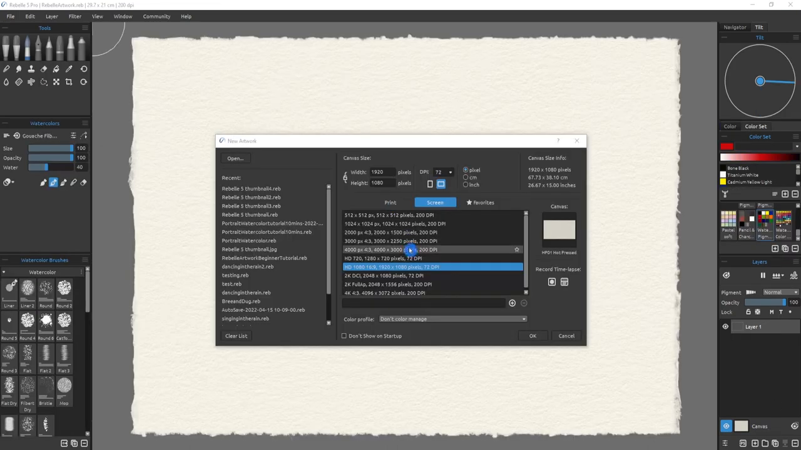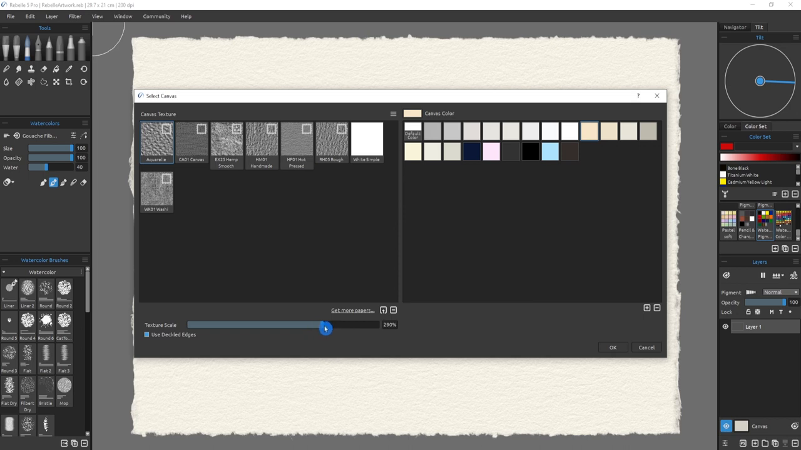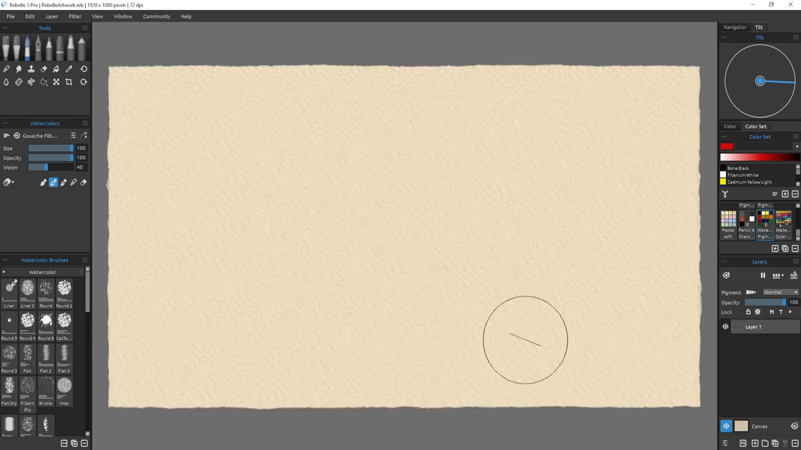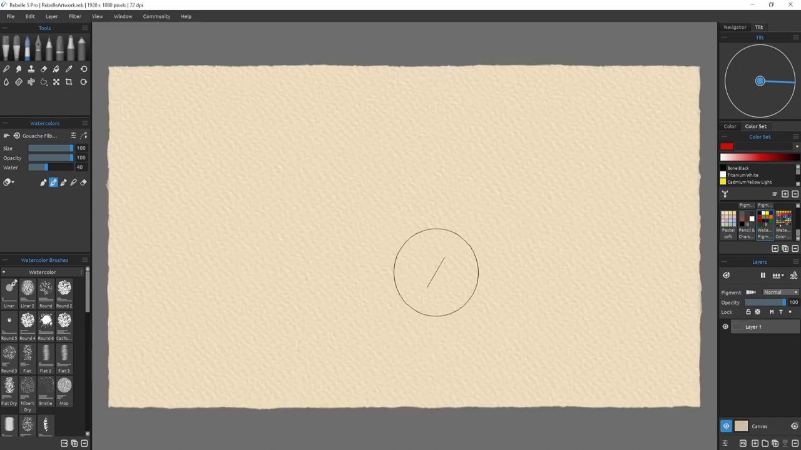And when you open up Rebelle 5, you start with this new artwork page, and you can open up your recent artwork. You can open up something from your folders that you've already opened and worked on. We've got our canvas size here, which we can change and customize to the size that we want. And over here we can choose our canvas, and we can change the texture scale here. We can get more papers from Escape Motions if we want. So we click OK. And as you can see, we've got our paper here.